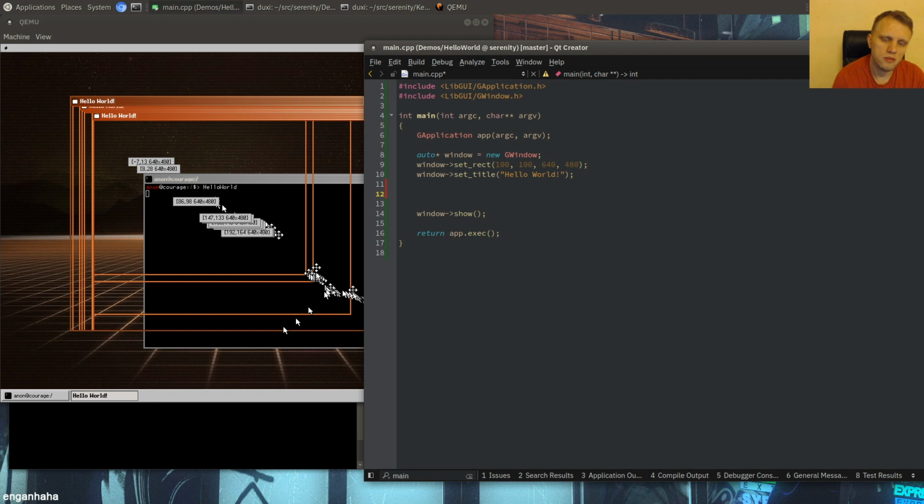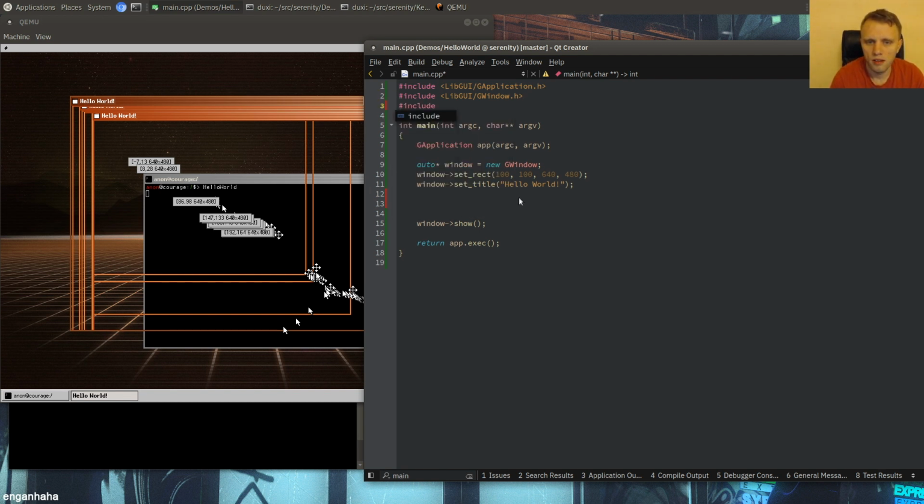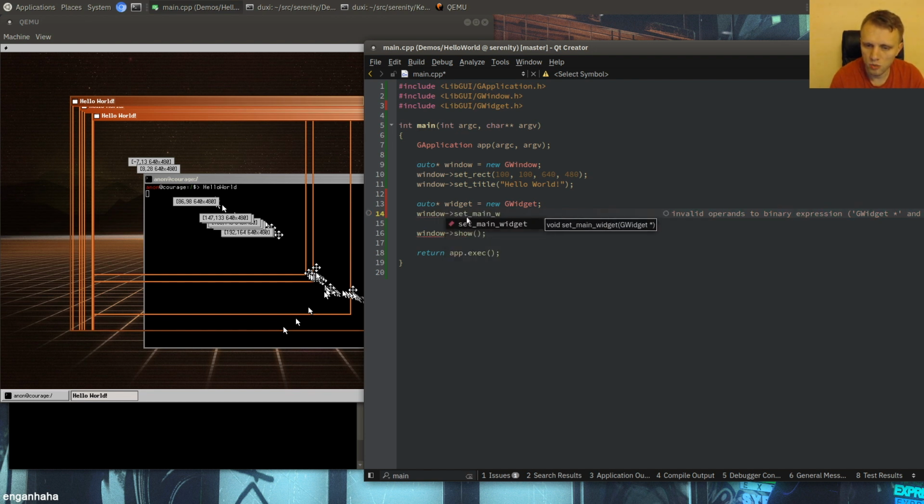So what we're going to do is create a widget. And for that, we're going to have to include gwidget. And then we will create a new widget like this. And we will say that this will be the main widget of the window.